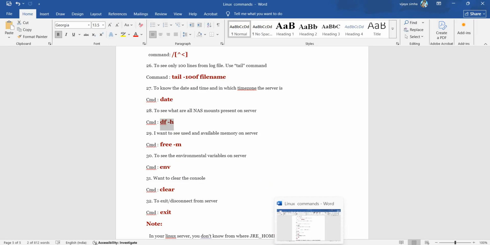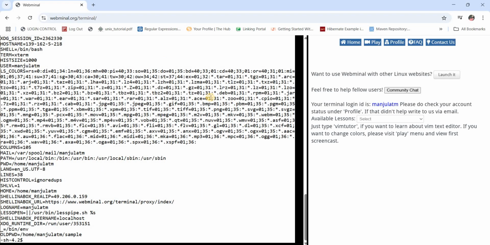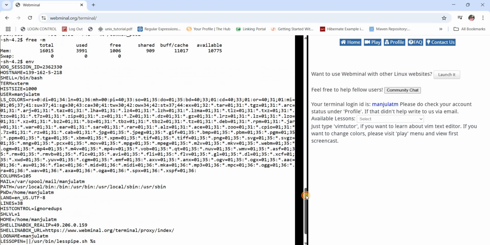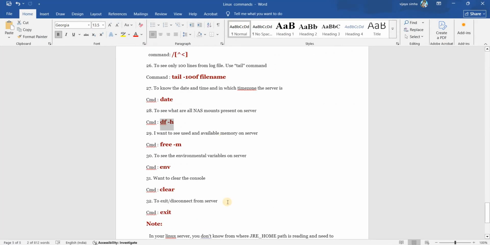If you want to view all the environment details, like what's the Java version and what is the Tomcat version you are using, so basically all the environment variables on the server, for that you can use the env command. See, like this it will show the details. If you have configured any paths, like Oracle home path and Java home path, everything it will show. So you can just type env and enter. It will show all the environment variables available on the server.